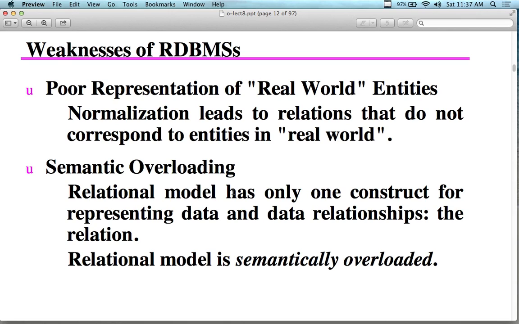So let me go through some weaknesses of the relational database management system and the relational model in general. Poor representation of the real-world entities.